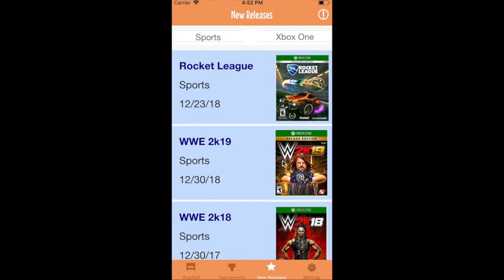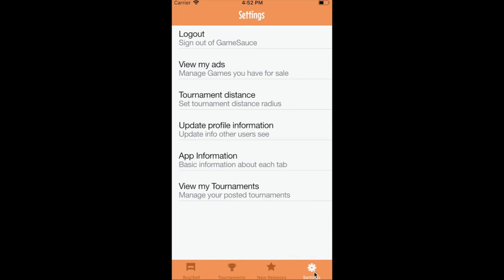And here we are. So now let's check out the settings. And settings is where most of the management is. Obviously, you can log out if you were logged in, or if you already logged out, this button would be the login button. Okay, so now next we can view our game ads that we've posted here.